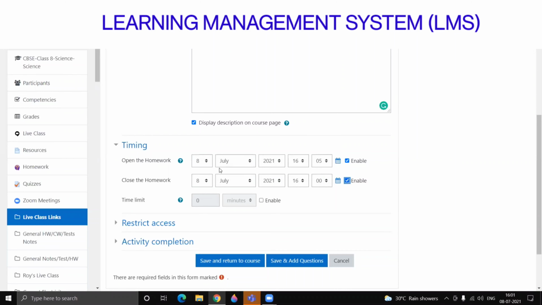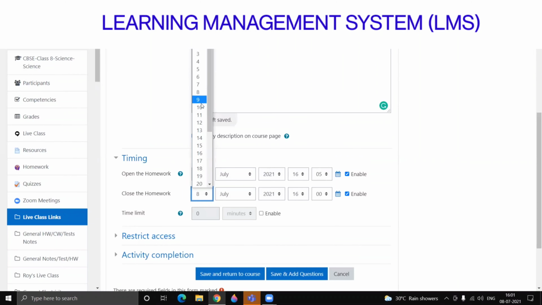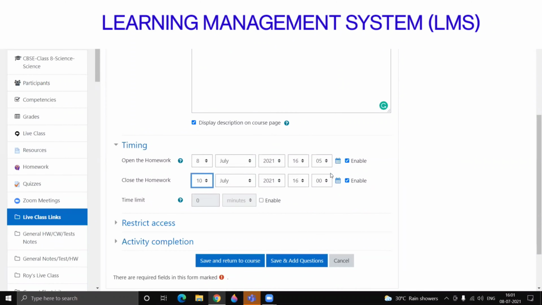So if it is a homework, we can give an extra date and time. And if it is a test, we give the same date, but the timing, the hours, the open time and closing time, we can change. So I've given them 48 hours for the students to complete this activity.